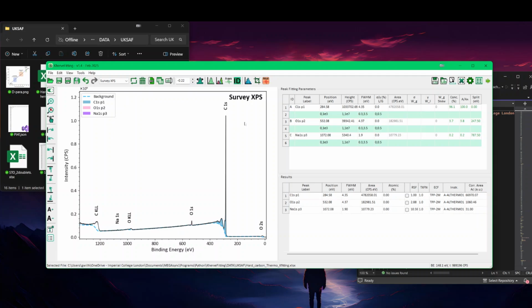And the Excel file shows that there is no transmission function, which is correct. And then use the TPP2M ECF correction factor, and the RSF is AL thermo 1, so it's all correct, and this is the corrected area. And now if I click on this value, on this tick, I get the correct concentration. Okay, so that will be quite different to the core level one, because in the core level we don't really include those loss peaks.